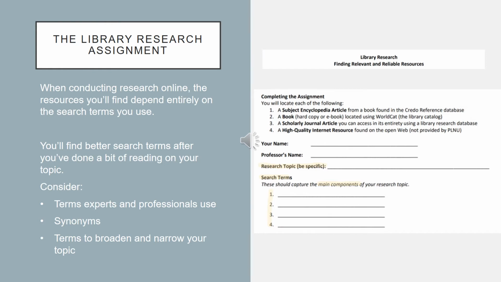You'll find better search terms after you've done a bit of reading on your topic. Consider search terms used by experts and professionals, terms they use to describe their areas of expertise. Also consider synonyms or any like word that describes your topic. Also consider terms that broaden your topic and narrow your topic.